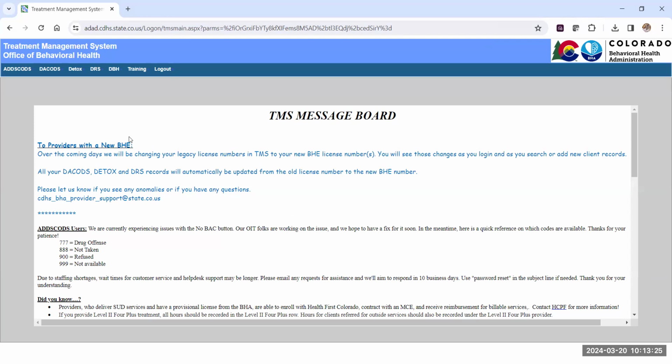So first of all, we go back to our main message board here, and you'll see a drop down for DACODS. Under the DACODS tab, you can hit DACODS search.